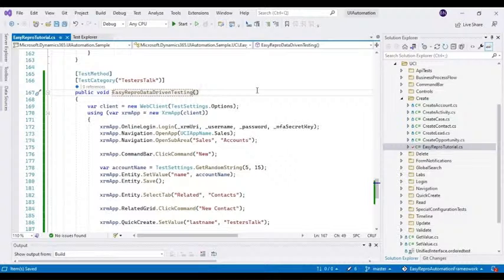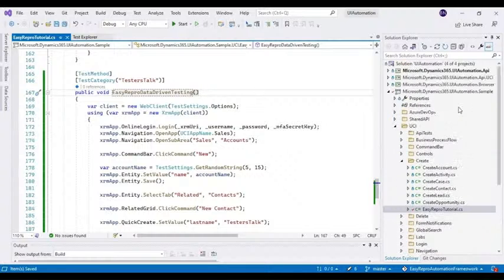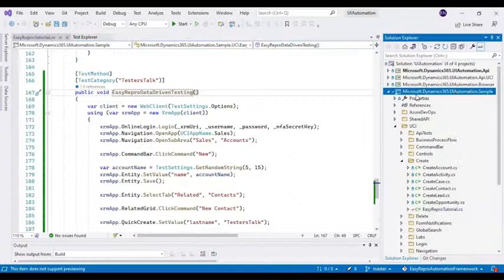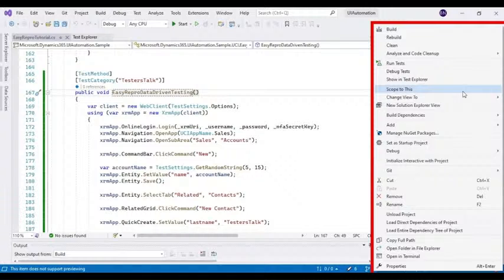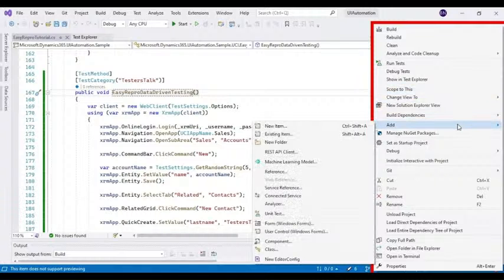After that, we will create one XML file so that our test data can be kept in that particular file. So I will go to the Microsoft.Dynamics 365 UI automation sample project. I will right click on that project and say add. And here I am selecting the new item.